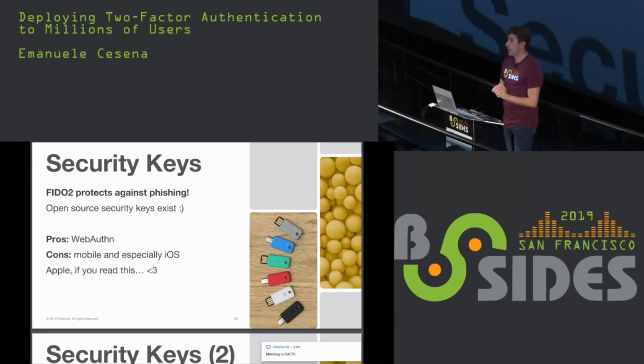Security keys. So today you heard already about security keys. That's amazing. FIDO2 also protects against phishing, not only account takeover, and also, as you know now, there are open source security keys. So how cool is that? As you heard today, WebAuthn is a standard, so that's really exciting. Almost every major browser today has support. So it's really a good time to build support for security keys.